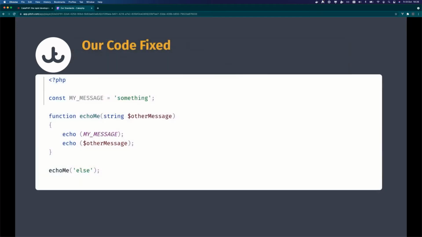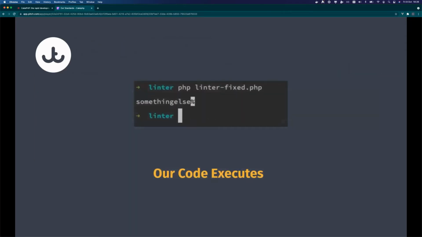So let's fix the code. We fix line 5 by taking in the other message that we're expecting to see. We put the semicolon at the end of the echo for the constant, and then we actually run the function. And then if we run that code again, we find that it actually works and we get our output, which was something else.